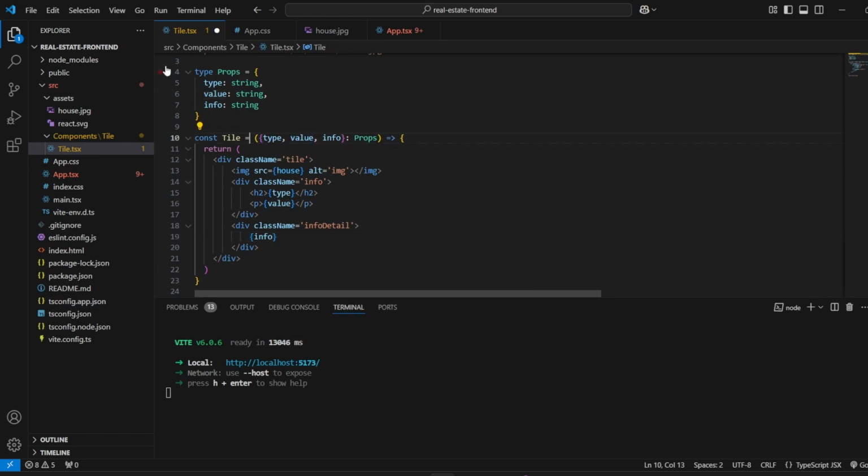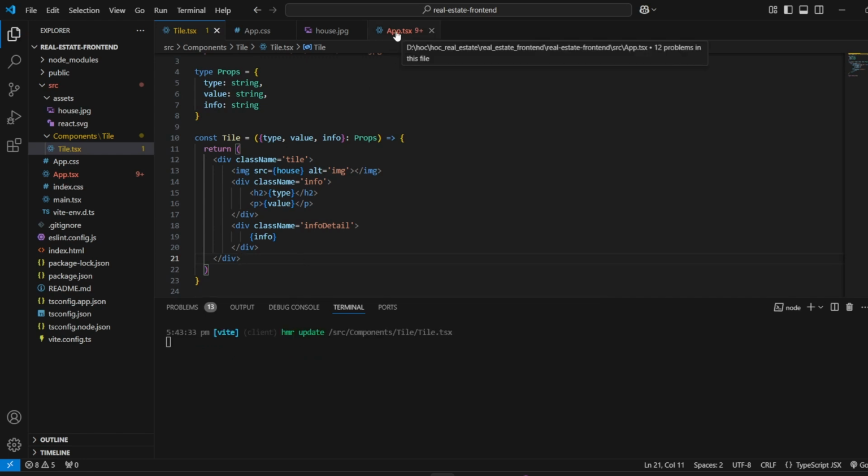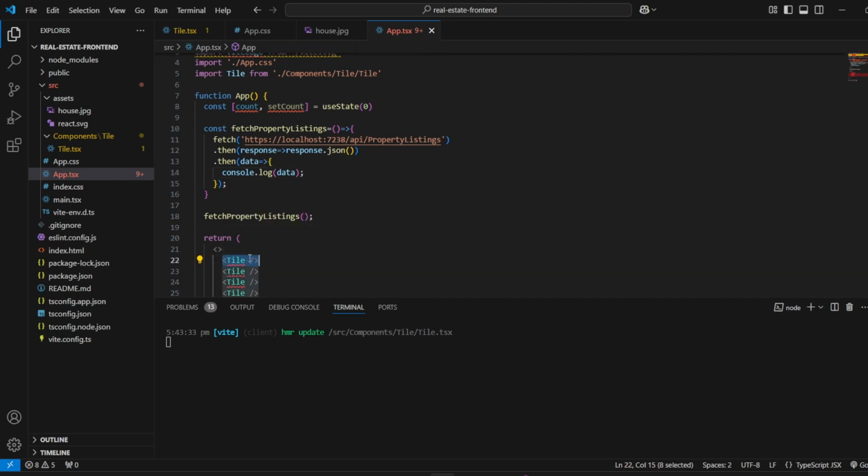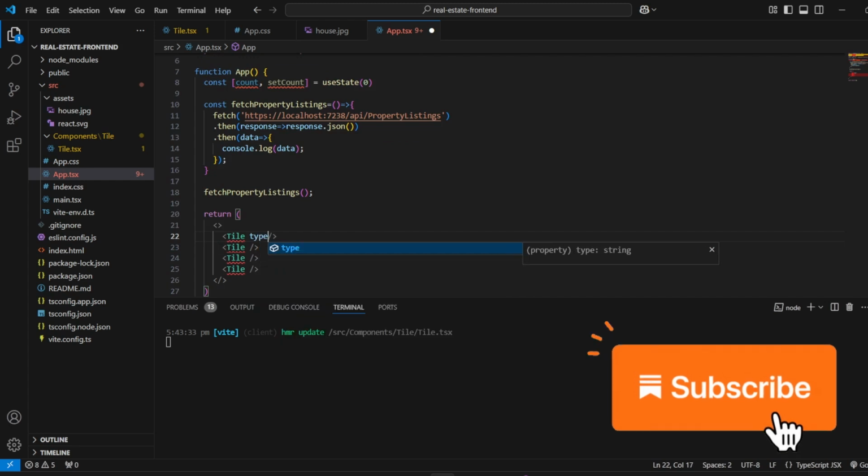So what the tile component is saying is that I will be accepting these particular props, and when I am rendered, I'll be utilizing them to show on the page through HTML tags. I'll save it, and now if I go to app.tsx, it should show an error. It is showing. Why? Because these properties are missing from the tile tag over here. So I will have to pass some value.